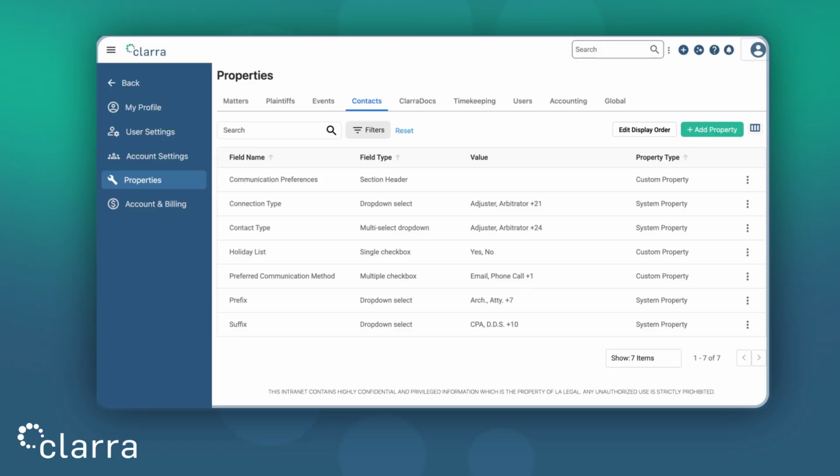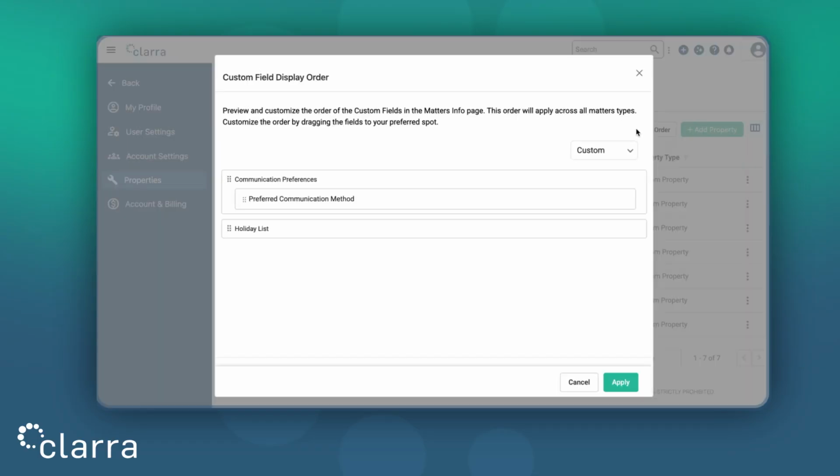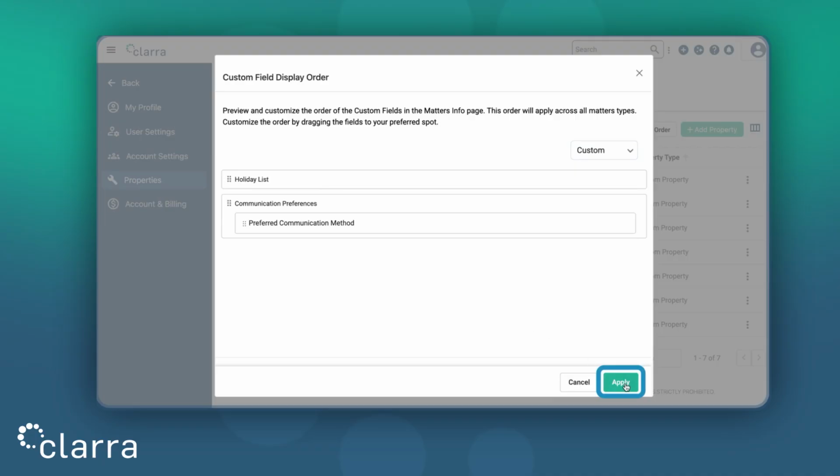If you have multiple custom fields for a given section, you can adjust the layout within their section. Select Custom and drag and drop where you'd like to place it in our Communications Preferences section. Press Apply when you're done.